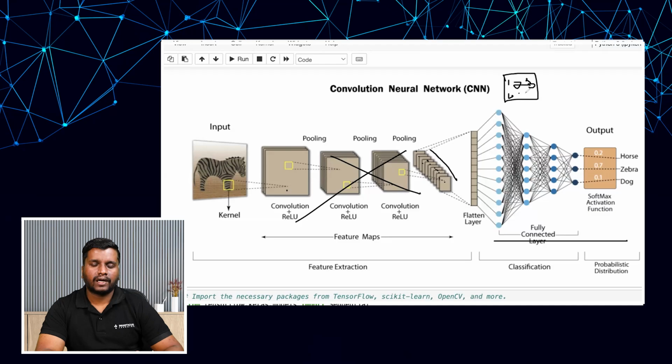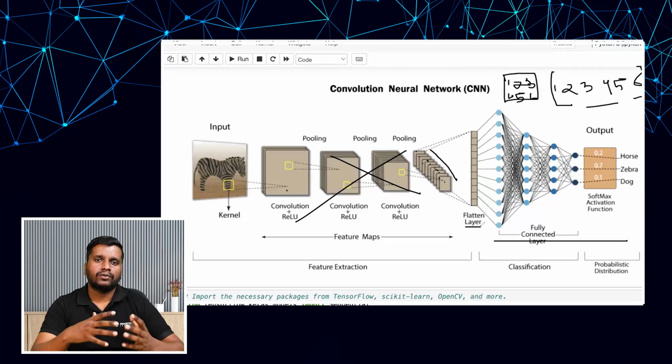When I do flattening, it will become like this: 1, 2, 3, 4, 5, 6. My array will be flattened and it will convert my two-dimensional array into a single-dimensional array. That is what we are going to do in the flattening layer. Flattening allows us to convert the data into one dimension. Why are we doing it? Because the neural network cannot accept two-dimensional images. A neural network needs one-dimensional information to do the processing.